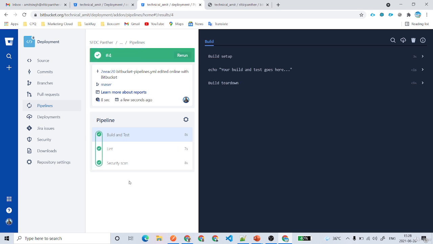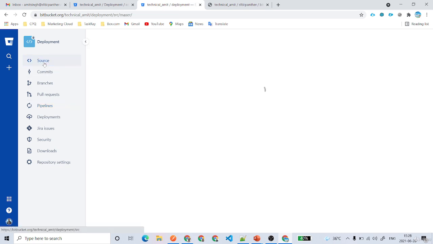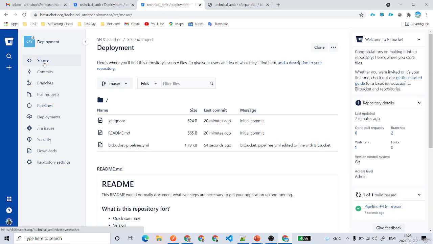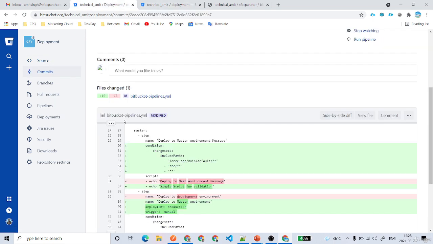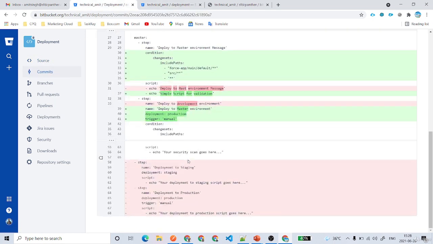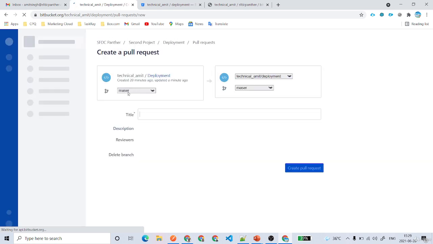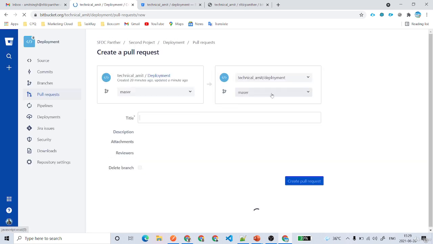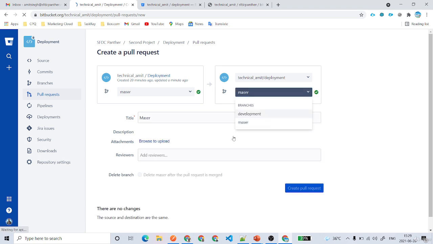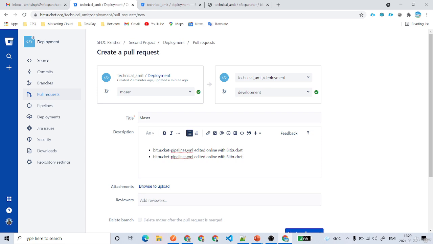Okay, now this is what we have done, our things are working fine, the conditions and the branch specific changes are working fine. Now because this is the change that we have made, let's quickly raise a PR from master to development, so that we will have the same change in the development branch as well. We are going to have master as the source, and the target is going to be development, because we have made some changes in the master branch.